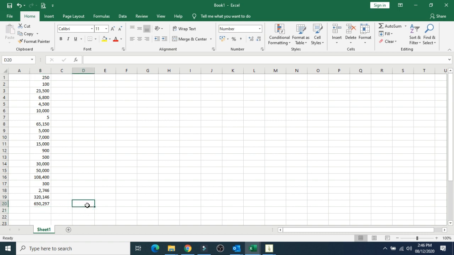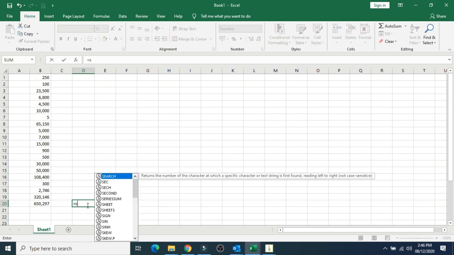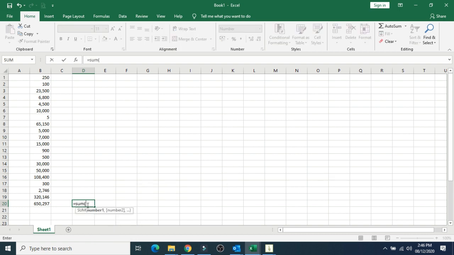Now if I want to, I can do that with typing as well. How I will do it: press equals, sum, bracket start. I will select the range. The range is actually B1 colon, then we have range of B20, and I close the bracket and press enter. So the sum is there.